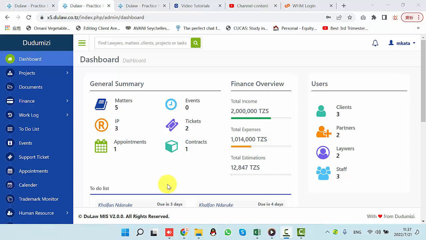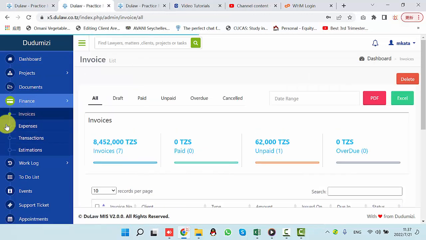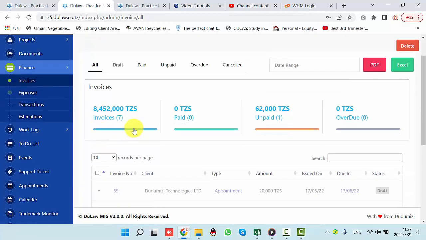So let's get started. To get started with the finance is very easy. When we come to the finance, we have four menus. The first menu is invoice. The invoice takes everything which you are billing your client, and the invoices are coming from project, coming from the IP, and coming from the services. So everything you can see here in total.